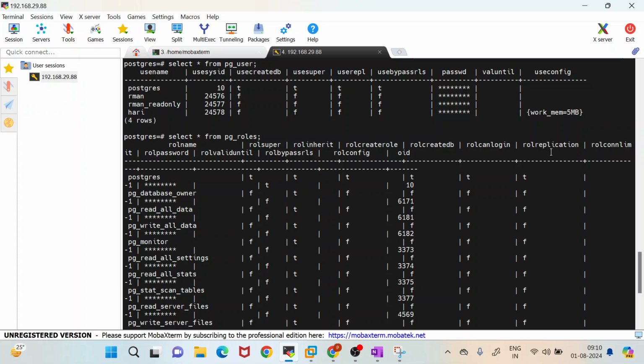Role replication: whether the role has a replication privilege or not. And role con limit talks about how many connections a role can have. By default it is infinite, which means it depends on the max_connections parameter. But if you want to limit the role to a particular number of connections, then we can set it here. Role password talks about the password.